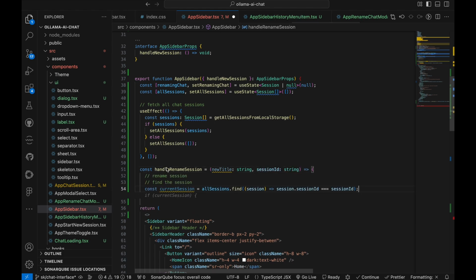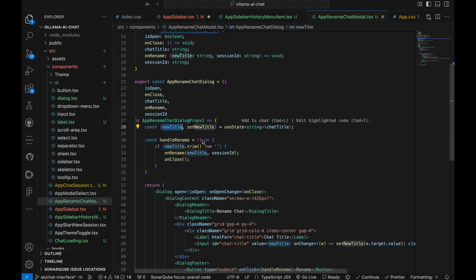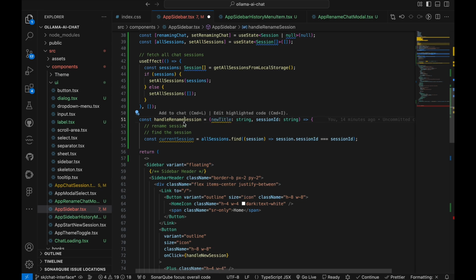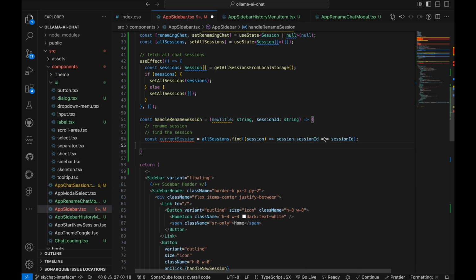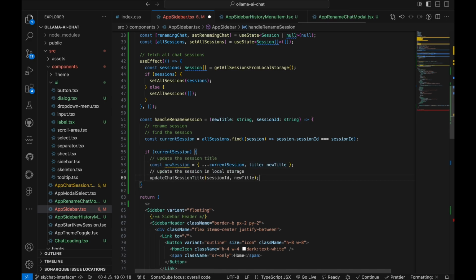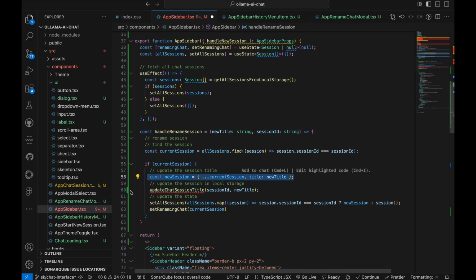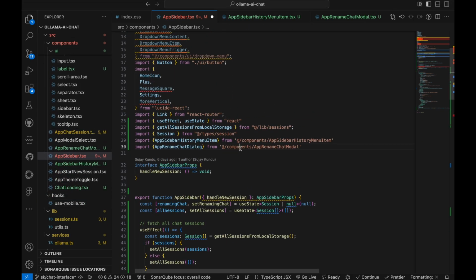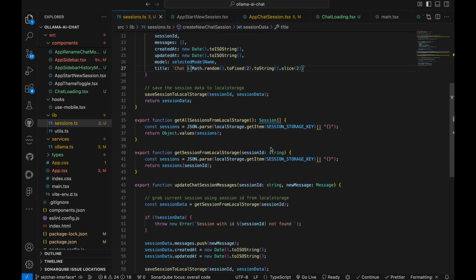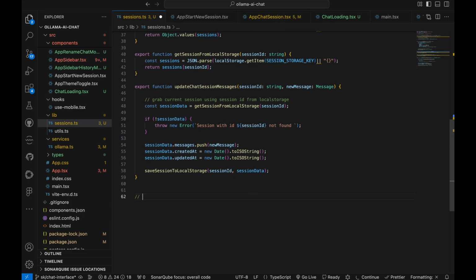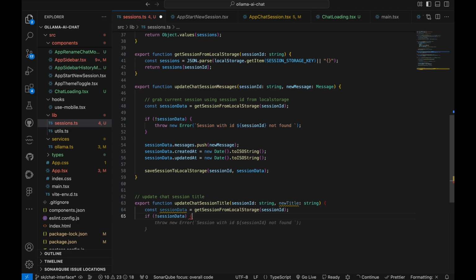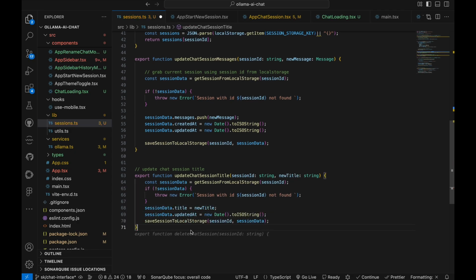So let's create new title, session ID, right? So using handle rename, whenever rename will be called, this will be triggered. So we'll get the current session using the session ID, so we'll have that object. If current session is found, we will create the new session with the new title and update the session, and set all our sessions again and set renaming chat to the particular chat session, right? So we'll go to sessions and create a new update chat session function, which will take in the session ID, title with the session data.